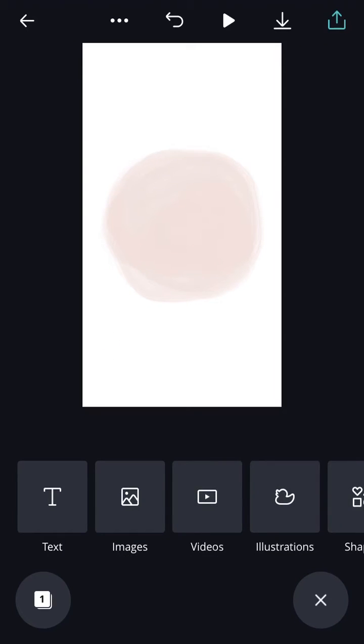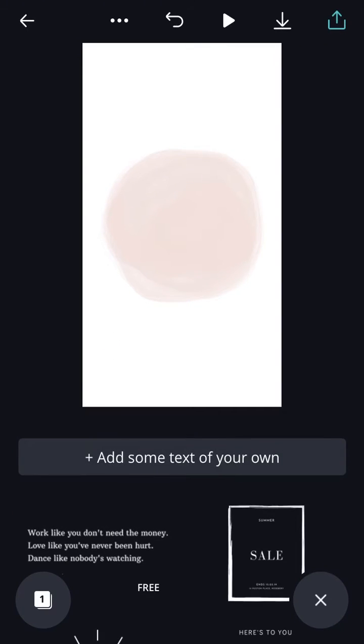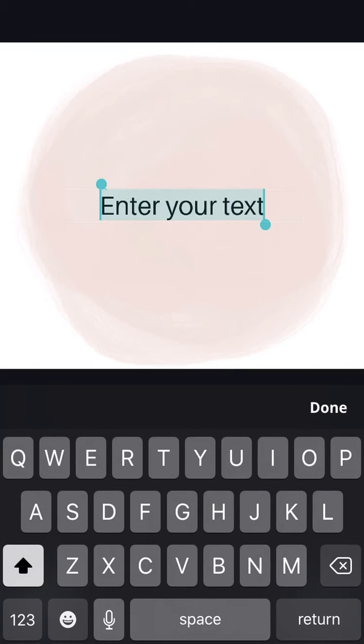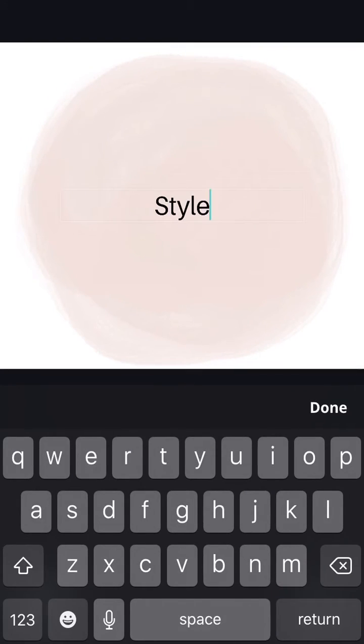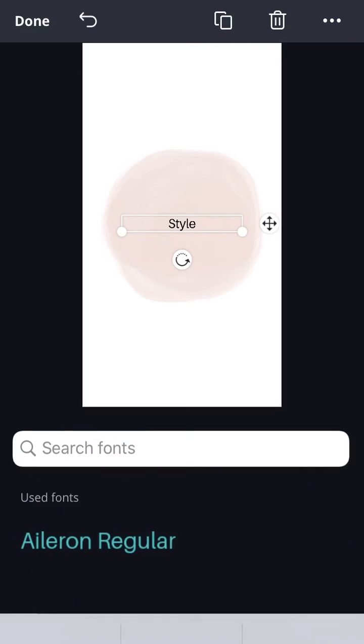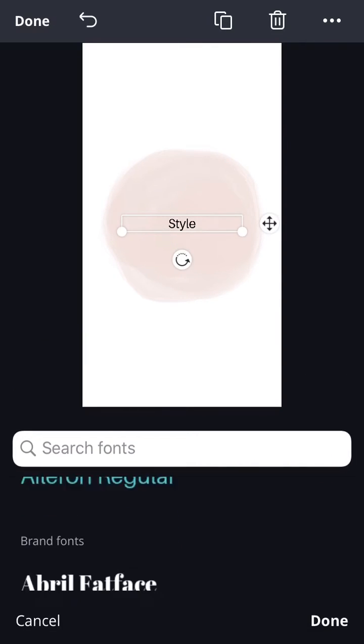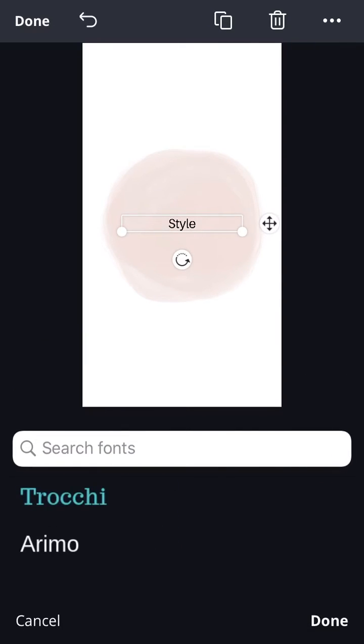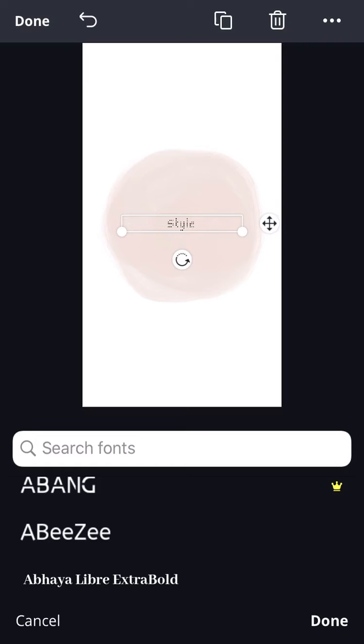Now click on plus again, and this time we're going to add text. Add your text. Say I want to make a highlight for style, so add your text, and then you can change the font over here. So you can browse fonts over here, see how they look. Canva will show you exactly how they look as you change the font.